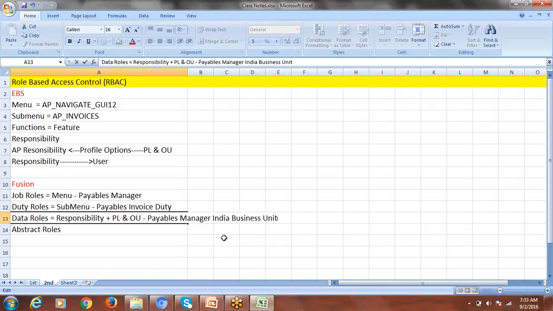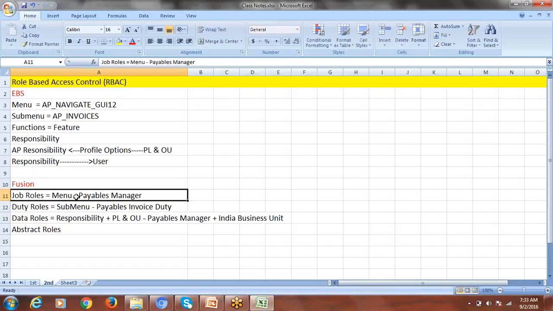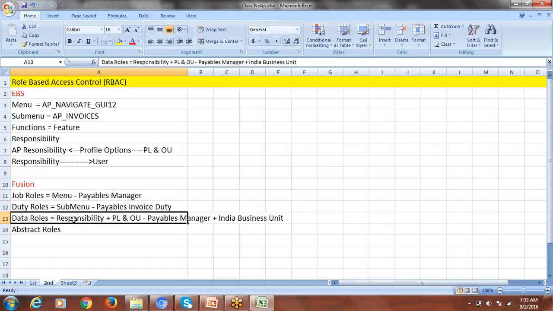Okay, that means here we are talking about role plus operating unit, or else a particular role plus primary ledger. If you take the example of a GL role plus primary ledger, the primary ledger is enough to work on the GL application, to have access to functions and to record the transaction. That combination we can call a data role. Now, data role is nothing but job role plus primary ledger or business unit. When you compare this with EBS, this is equal to responsibility plus primary ledger and our operating unit.